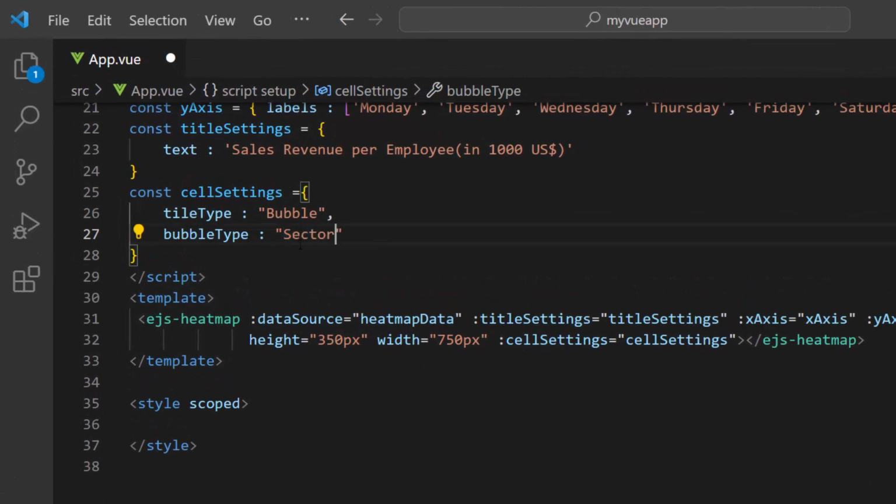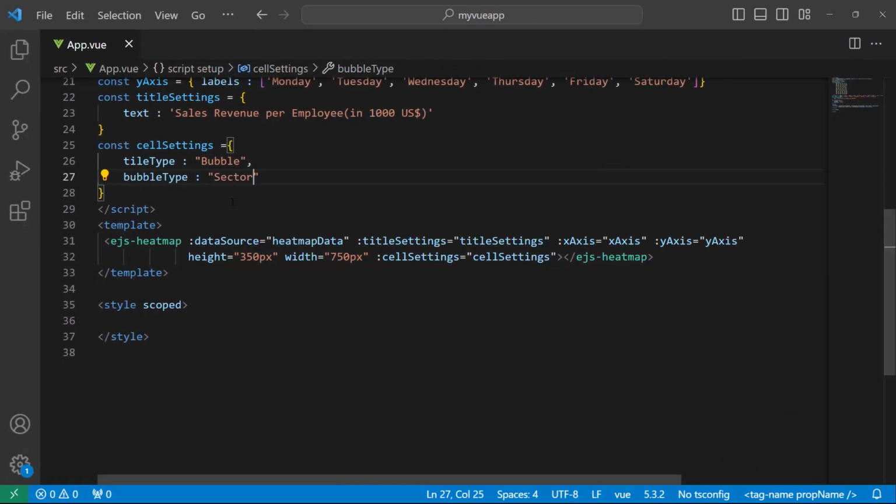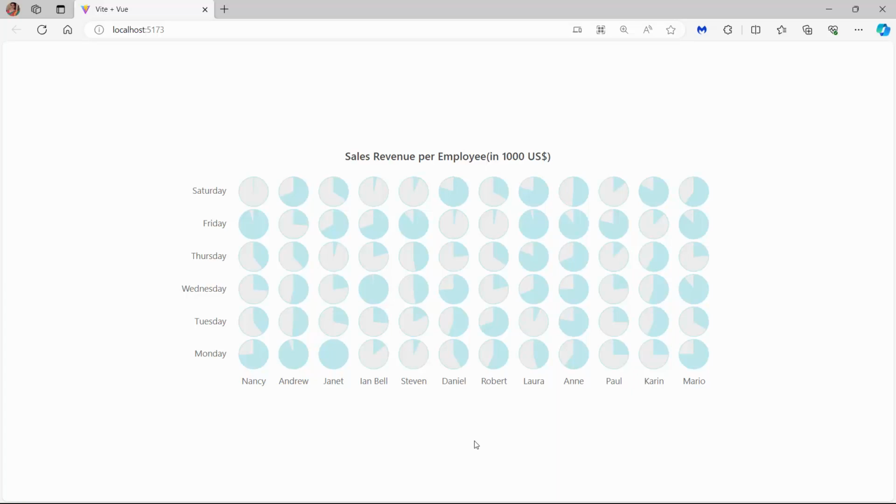I set the bubble type property to sector. Checking the chart now, the heat map is rendered with the same size bubbles, but they're in different sectors. With this bubble type, the sector of the bubble indicates the magnitude of the data point. The sector will be larger for higher data points.